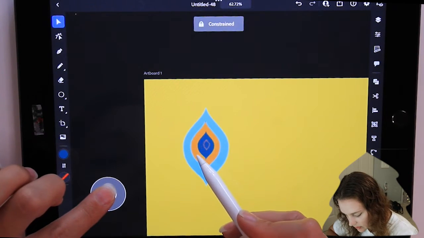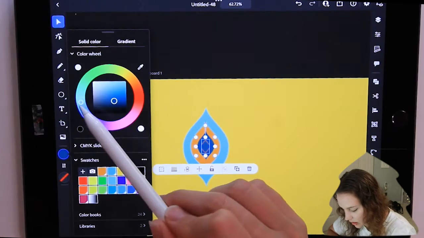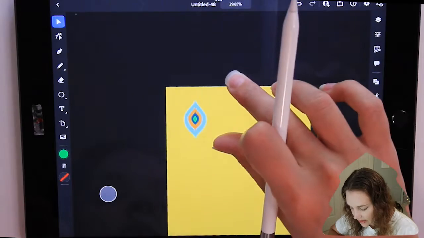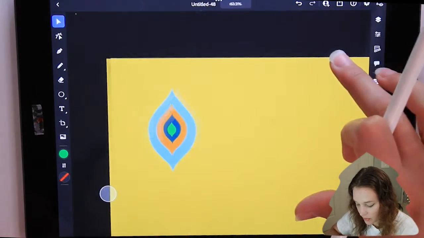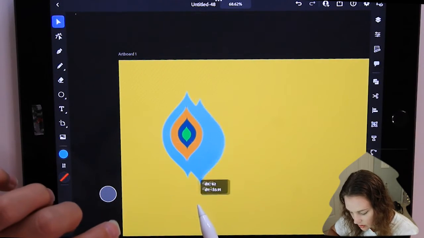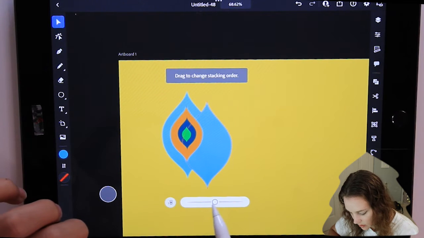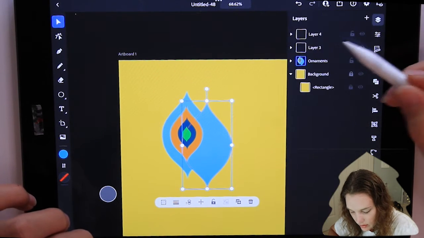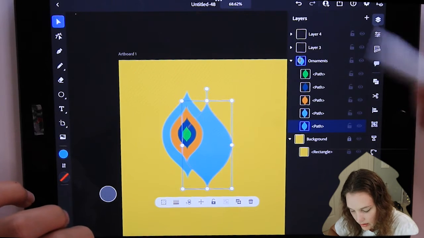I think I'm going to make this center a nice green. There we go. There's our ornament. Look how beautiful that is. Alright, and then I'm going to take this outer shape, duplicate it, bring it back here, make sure it's all the way down at the bottom, the last one in the layer, and it is.